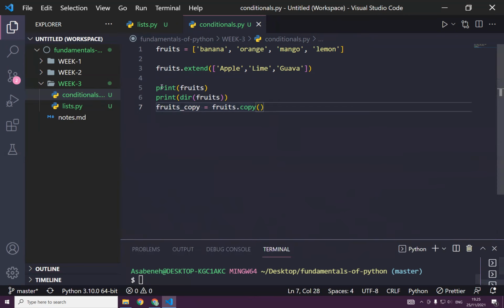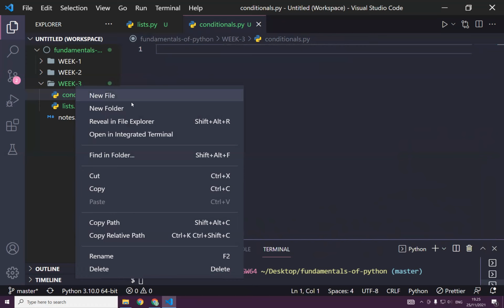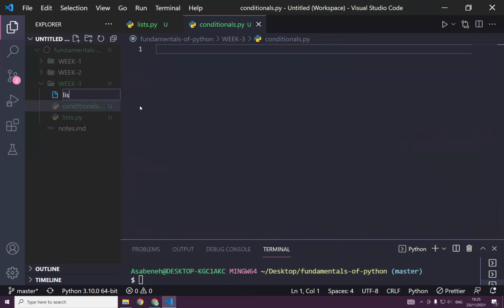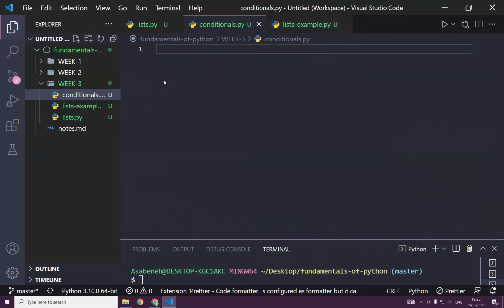Now, I think it's better to just put this in a different file, lists.py, example.py, and just put it there. And let's move on to conditionals.